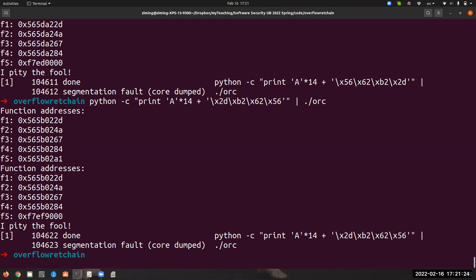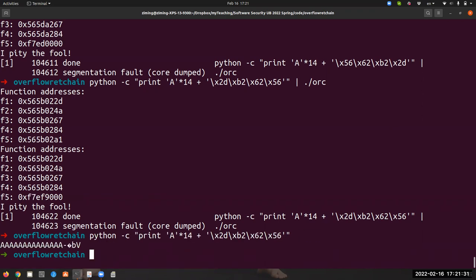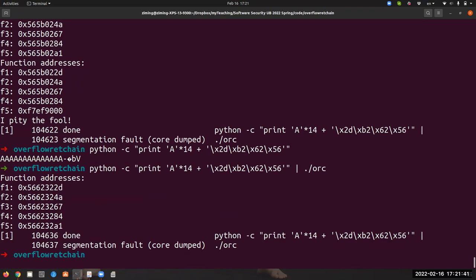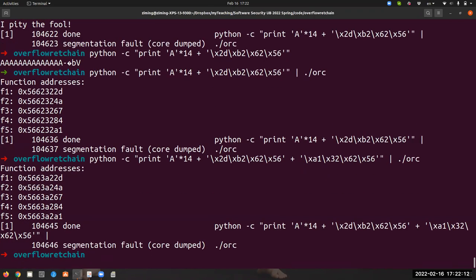Why are we calling twice? What's going on here? Let me see if the Python is correct. Okay, Python looks right. So we type in this function address. Okay, it's possible that it crashes before it sends out what we want to print in the buffer. So let's finish this. The second one, we can try the last one first. This one should be correct. Still not correct.